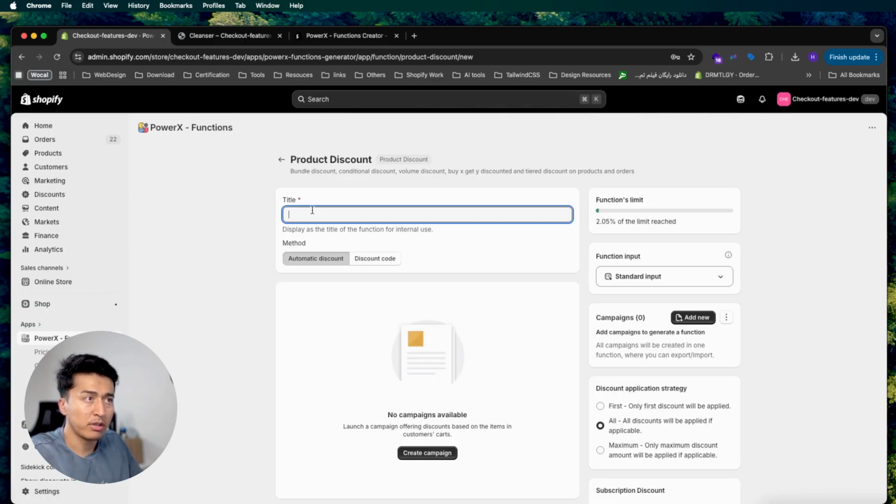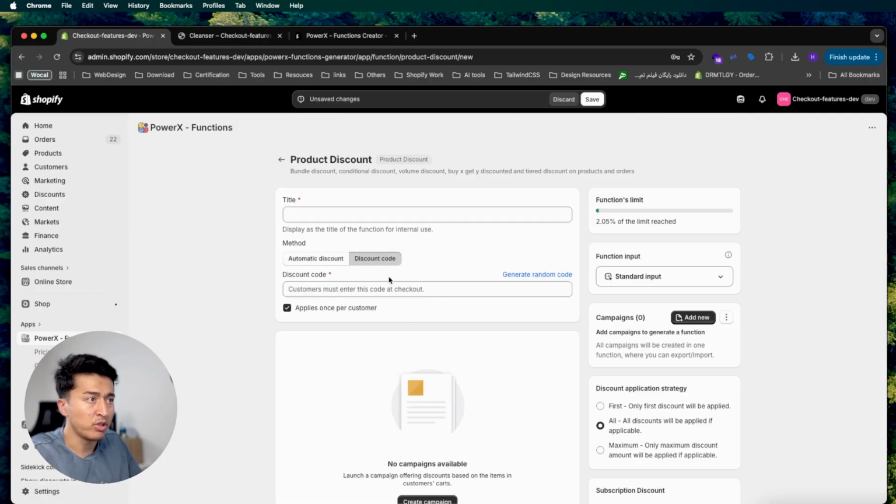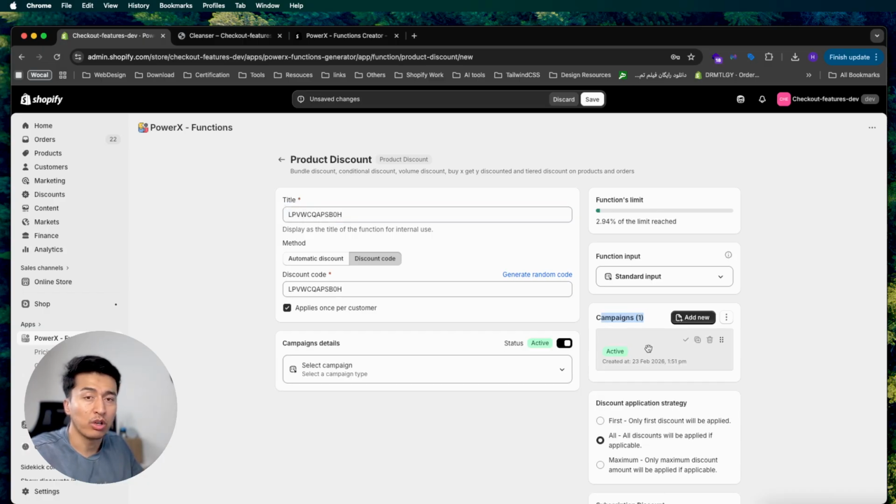For the title, you can put anything. Since I am using a discount code, I will generate a random discount code in here and put it the same as the title. It is easy for me to find if I put both of them as the same thing. Now, in the sidebar, you create a campaign. Each campaign will have its own configuration, its own selector, and a lot of different configuration.